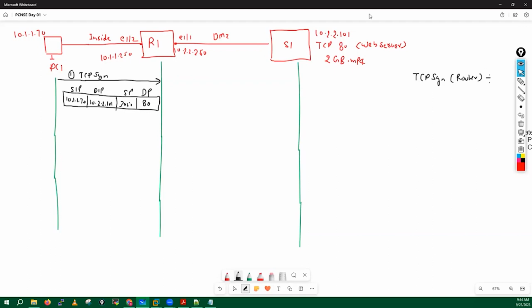So let me tell you, when this router receives a packet, it performs 27 checks. There are 27 checks available in this particular router. I will not write all the checks, just a couple of them. When this TCP packet is received on this router, it will put this packet into the ingress stage processing.